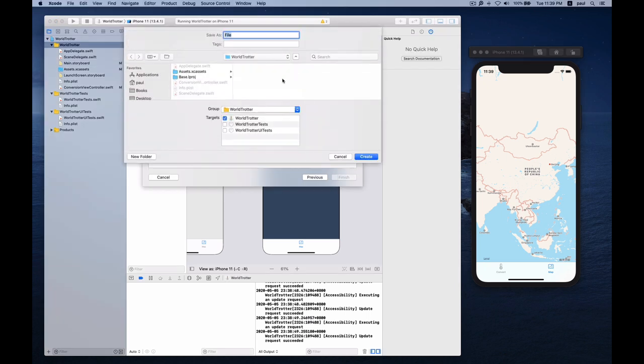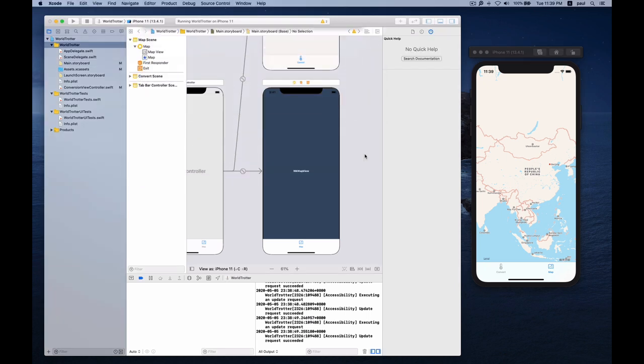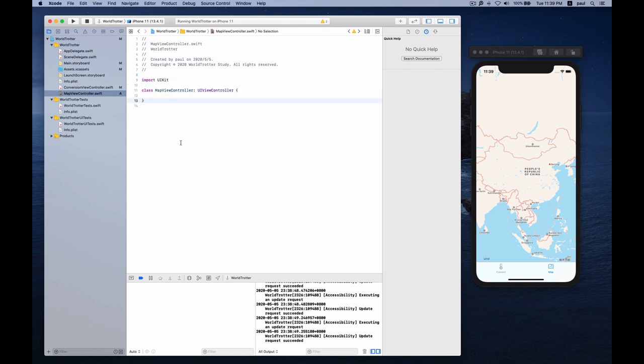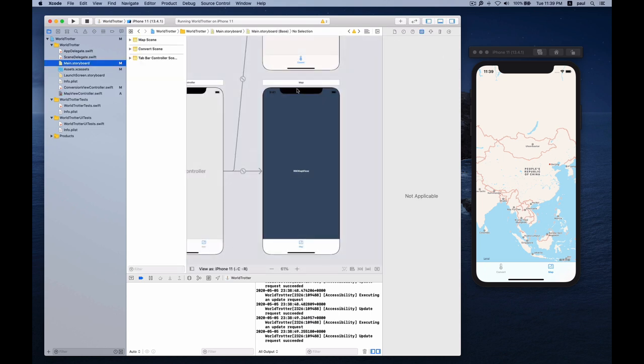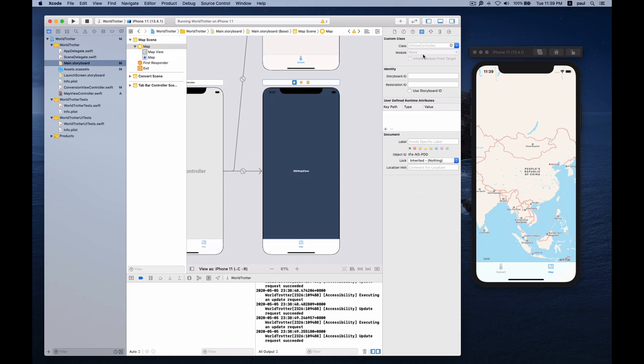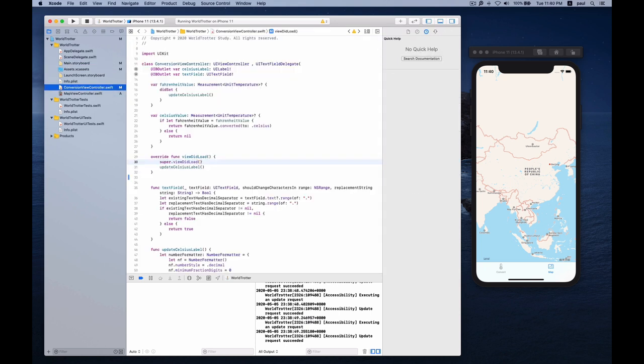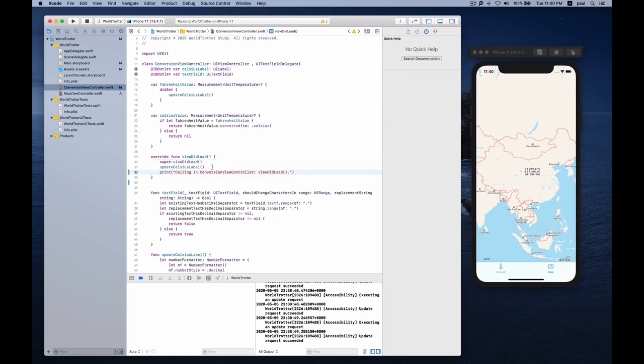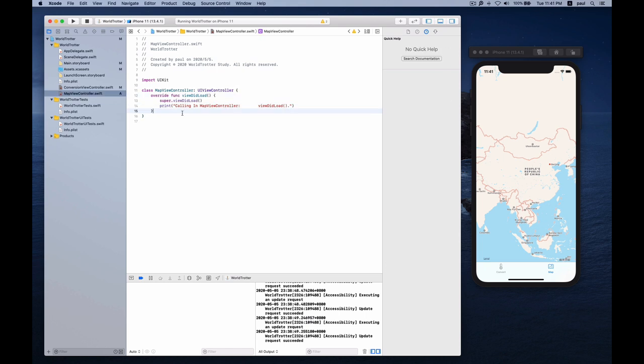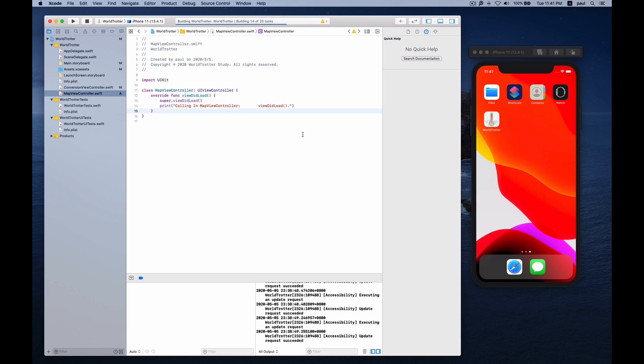Create a new Swift file named MapViewController and define a class MapViewController in it as you did for ConversionViewController. When a view controller finishes loading its view, viewDidLoad is called, and you can override this method to make it print a message to the console, allowing you to see that it was called. Build and run the application.